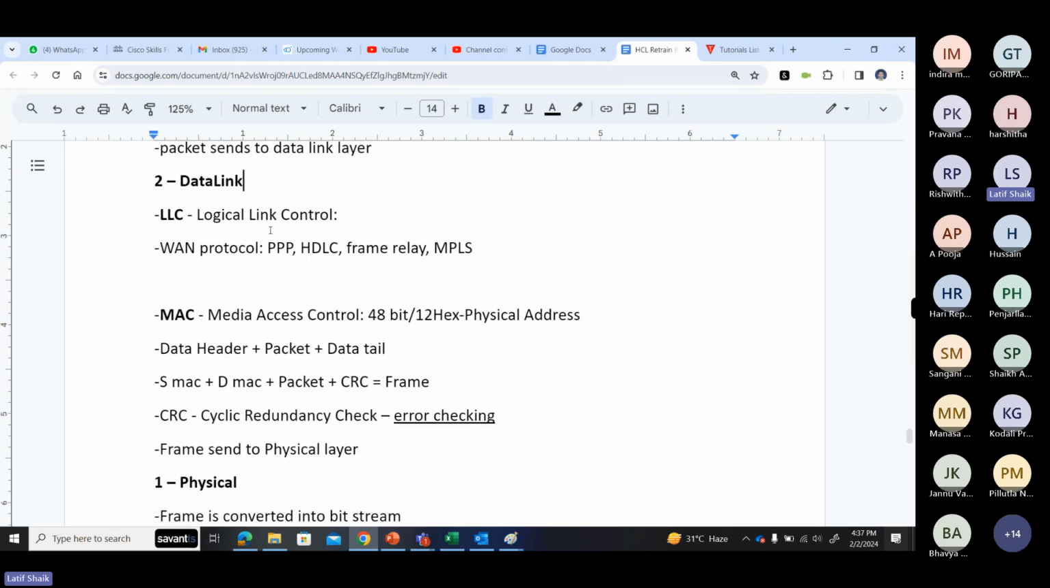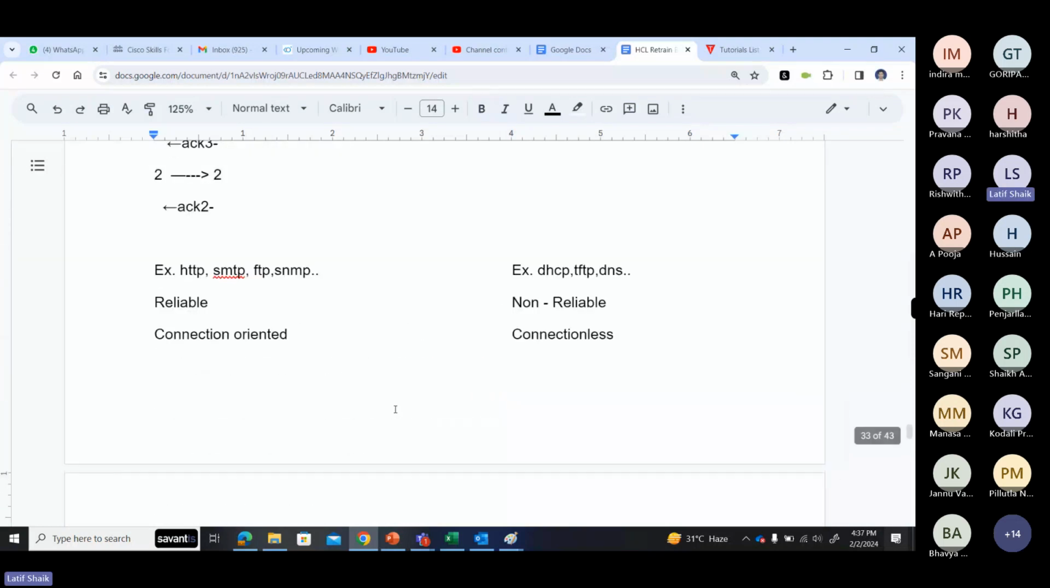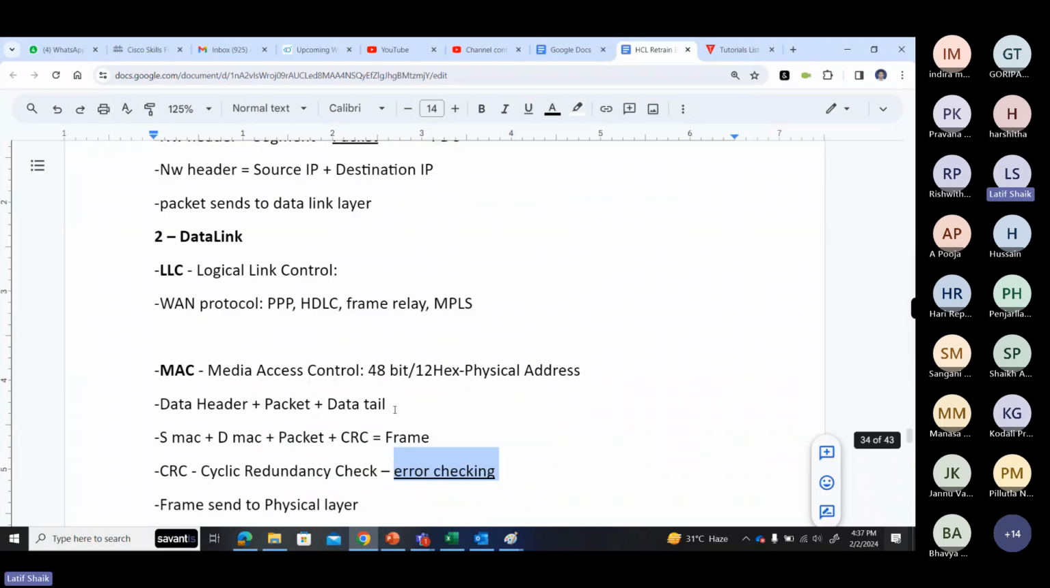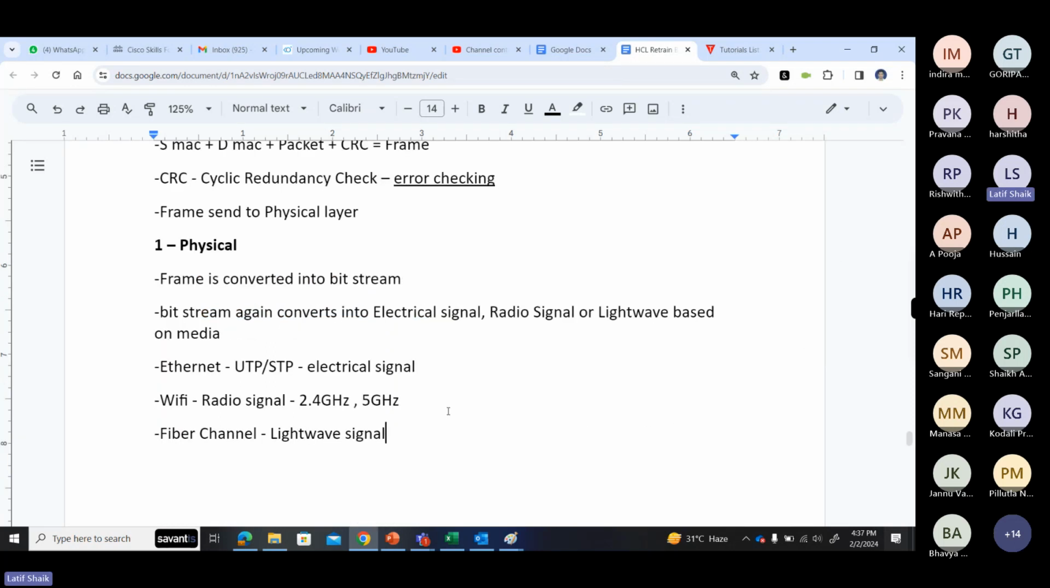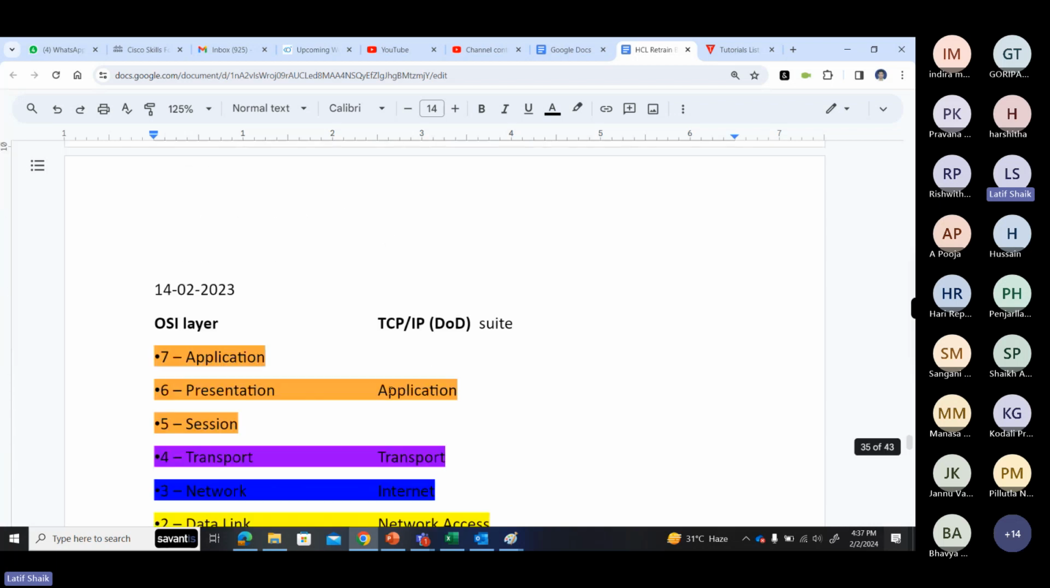In the data link layer, error checking happens. Error correction is at the transport layer; error checking is at the data link layer. Whenever a packet is received, it verifies whether the data is good or corrupted using the CRC algorithm. That is called CRC checking, which is error checking. The physical layer is all about physical connectivity, what type of connectivity: an Ethernet port, maybe Wi-Fi, or maybe fiber optic channels.